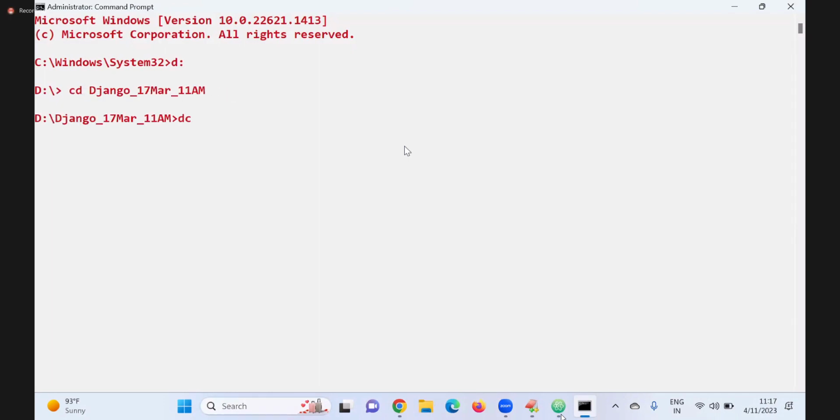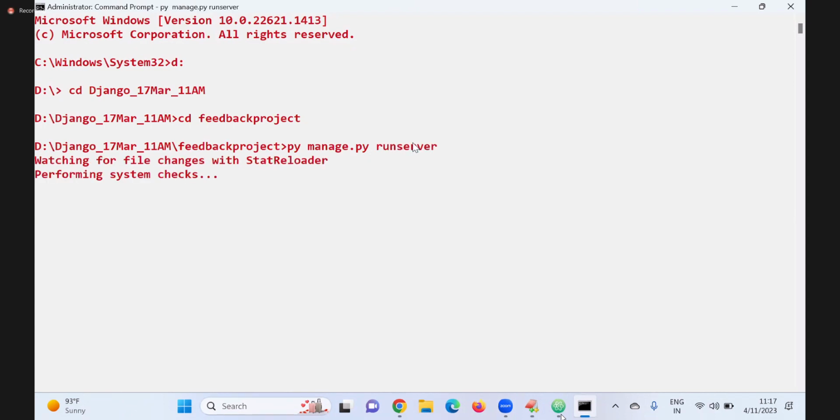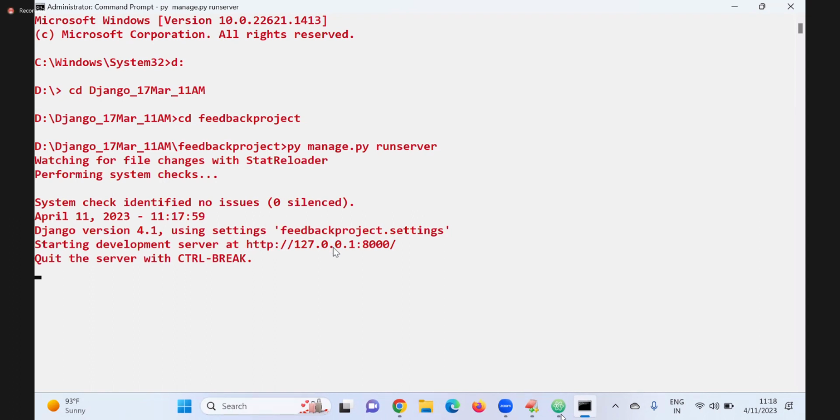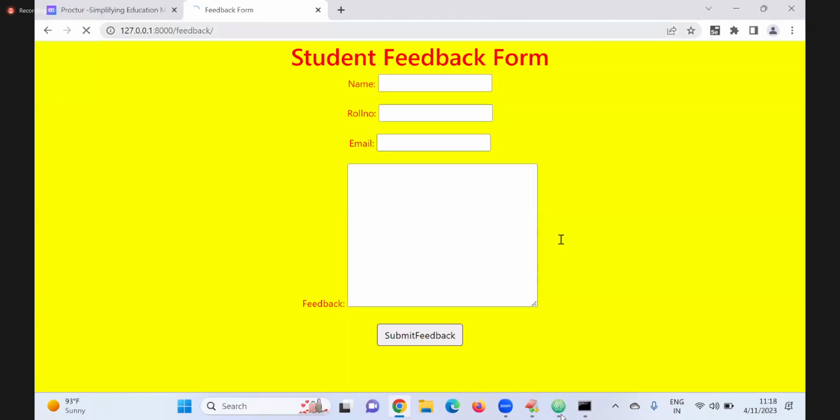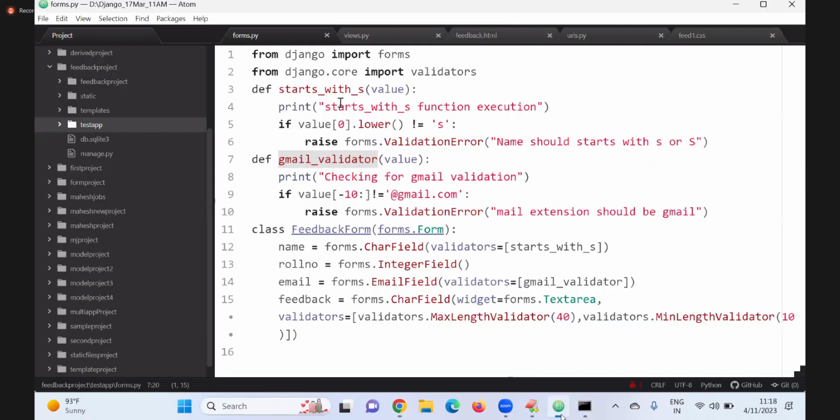Now, cd feedback project, py manage.py runserver. Server is started. This is the server address. Copy this, paste here. Feedback came. Sir, in my application, two validations are there. One is starts with. Second one, compulsory at the rate Gmail.